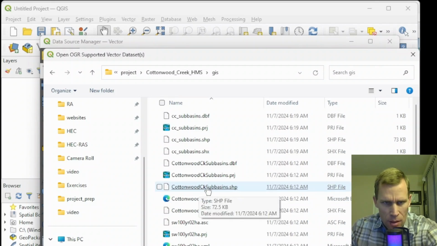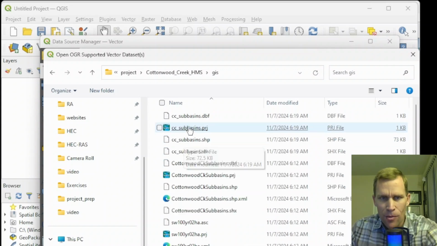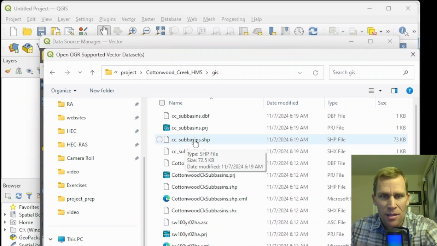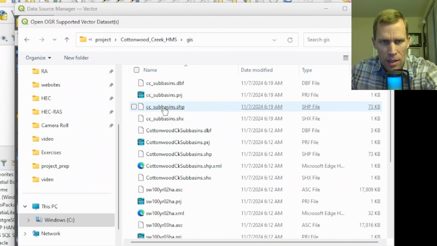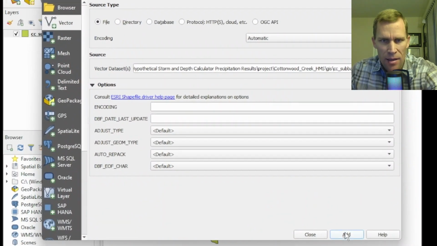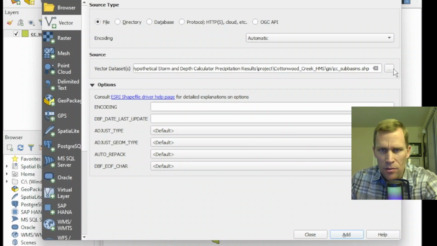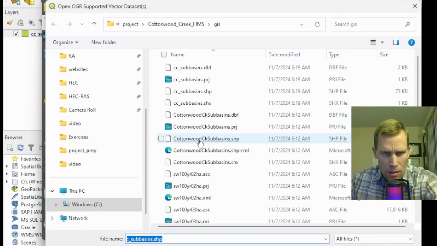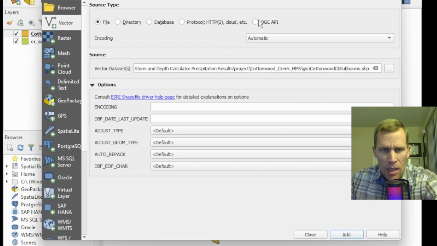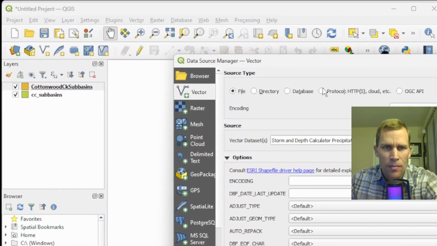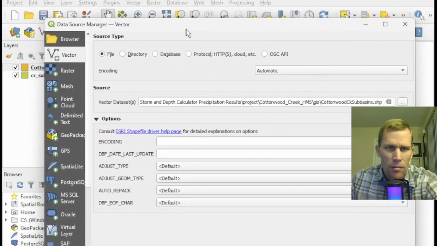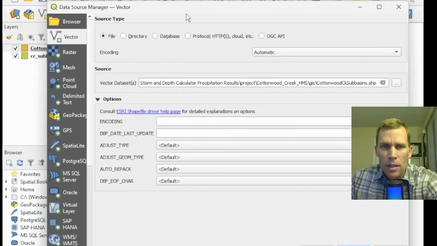That's this one here. Let's see, I should also have, yeah, here was the one I exported from HMS. That's CC subbasins, but it should be the same thing. In fact, let's go ahead and import both. So here's CC subbasins. Click add, and then let's also add, should be the same directory. Good. Cottonwood Creek and add. And while we're in this layer add manager here, see, I've already got those layers added, and then they're on the screen.